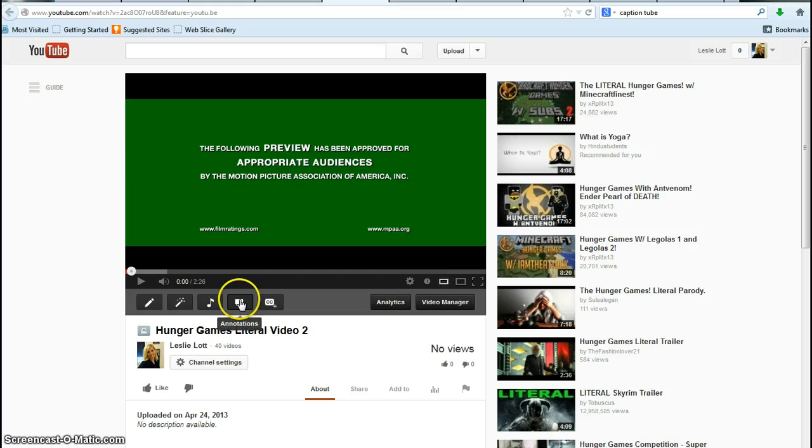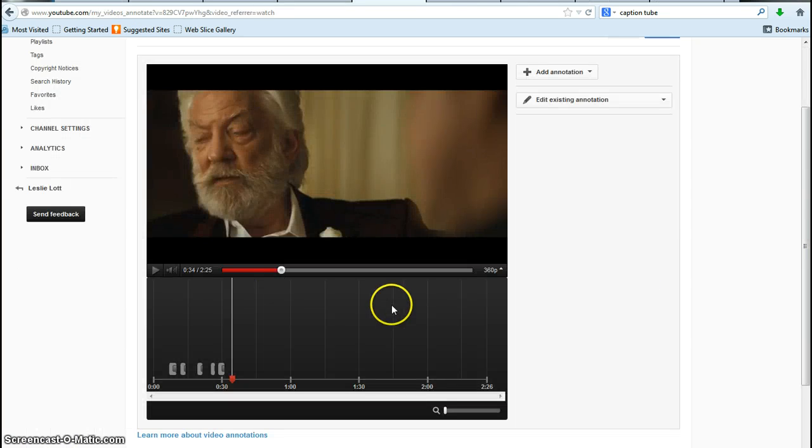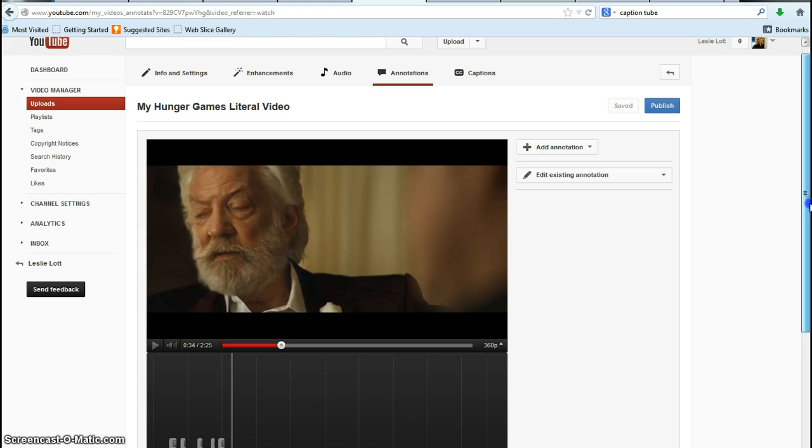So I'm going to click here because we are going to be adding annotations. When I click here, it's going to take me here where I can add annotations. Okay, so I've already added some annotations. You'll see what they look like. These little bubbles mean I've added annotations. This is how you would add an annotation.